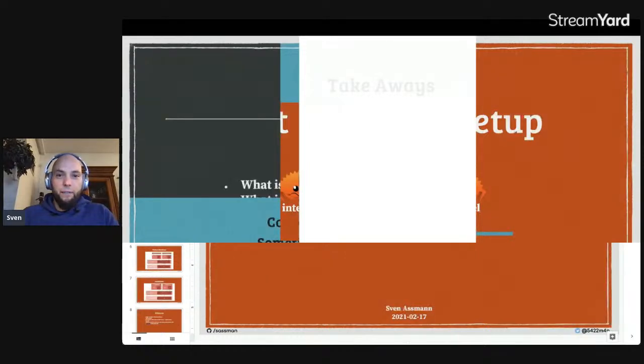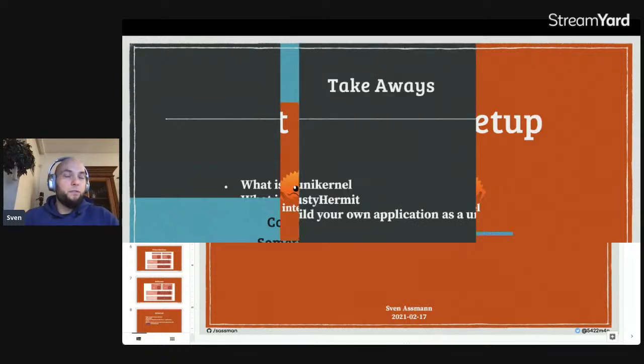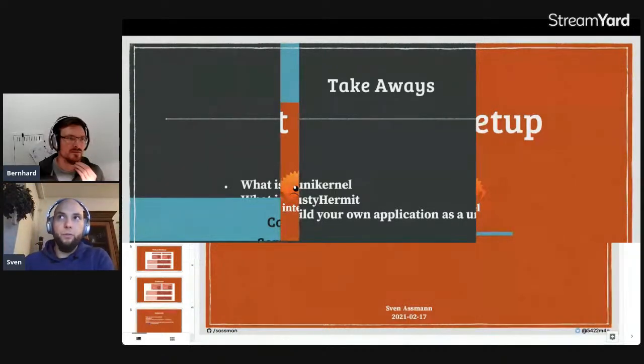So today, I want you to have these takeaways. First of all, what is a unikernel? We should just briefly discuss that, so at least you know. Then what is Rusty Hermit? And the last thing, how to build your own application as a unikernel. That is the interactive part, basically. So we build together two, maybe even three.